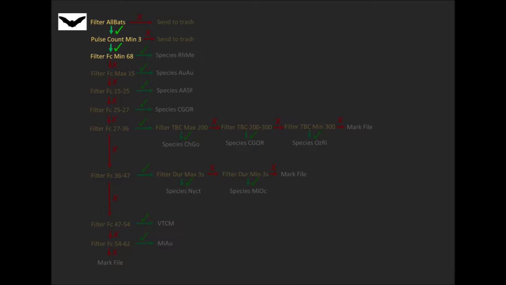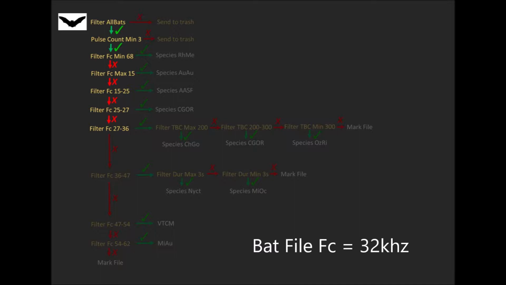The next criteria is based on the average characteristic frequency. This file has a characteristic frequency of 32 kHz, so it doesn't pass a minimum criteria of 68. It fails the next few filters based on characteristic frequency, but will pass the criteria of frequency 27 to 36 kHz.